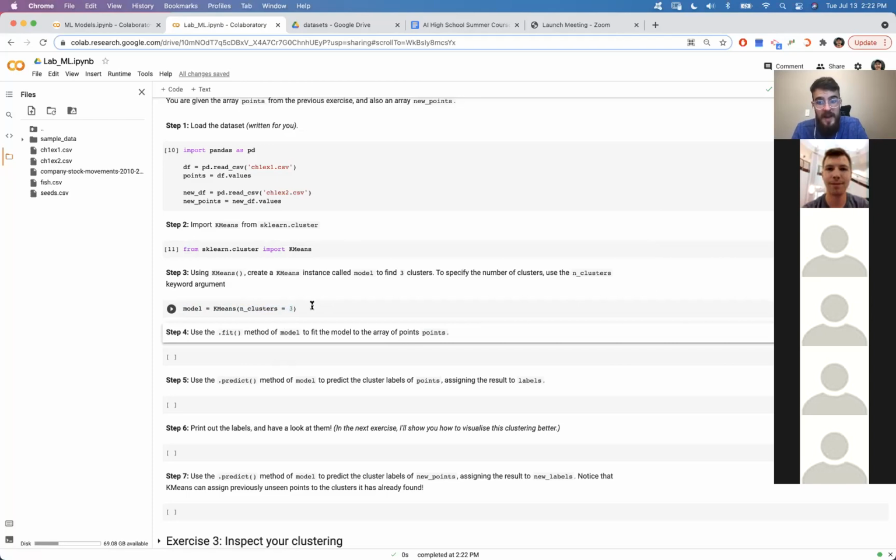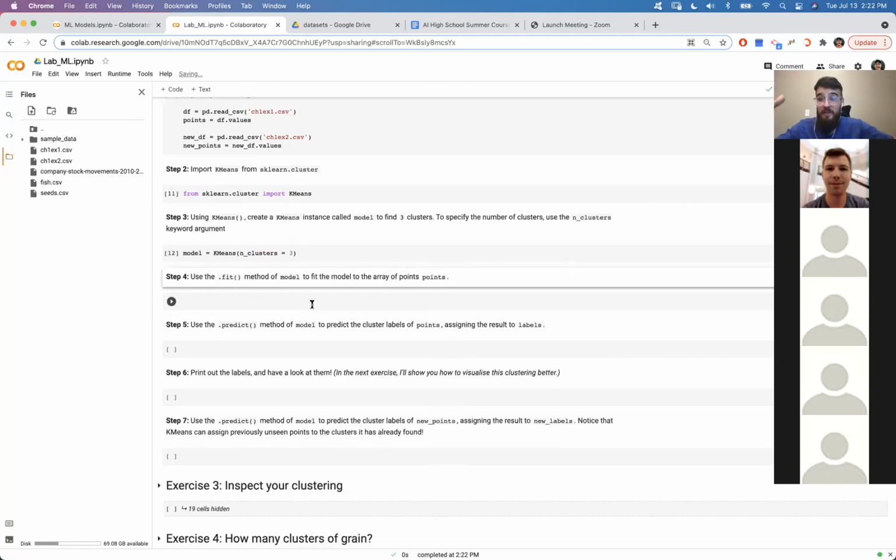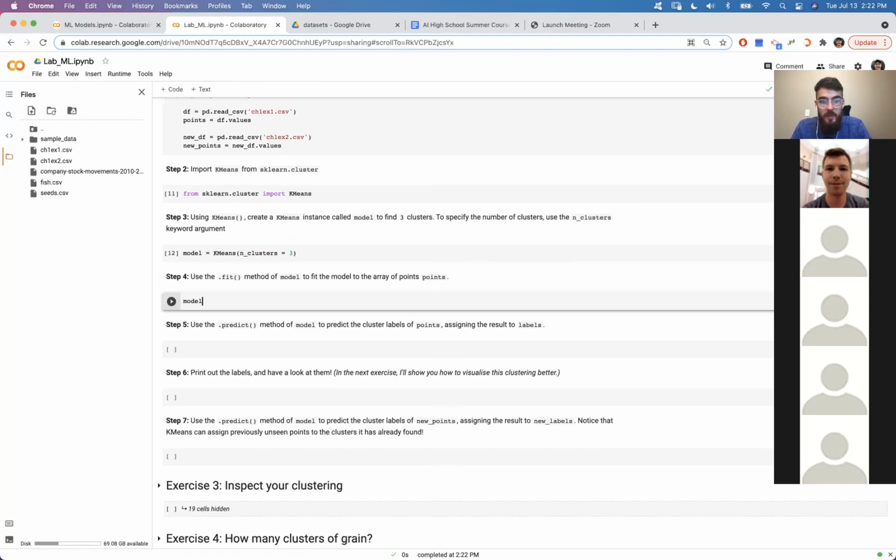Okay, so I ran that. We're good to go. And then remember, once you have a model, you have to fit it to your data, right? We basically have to train it. So use the fit method of the model to fit the model to the points. So I take my model, I do dot fit, and I'm going to fit it on what data? I input points, because I want to fit my model to the points I previously had.